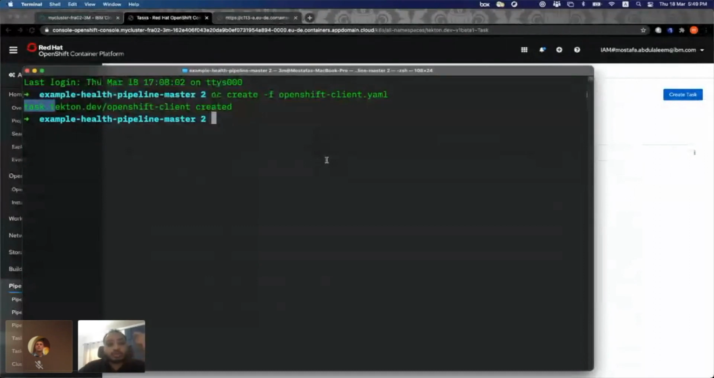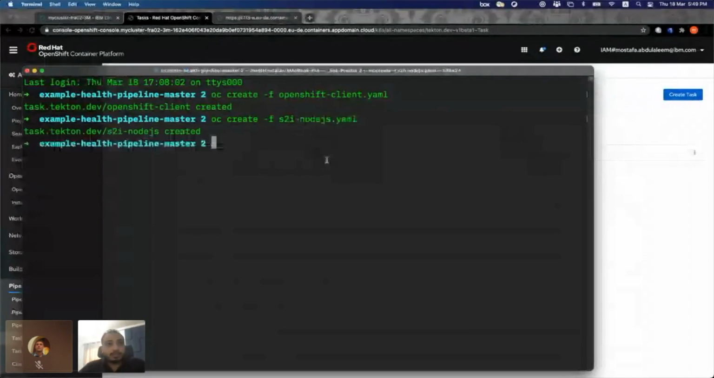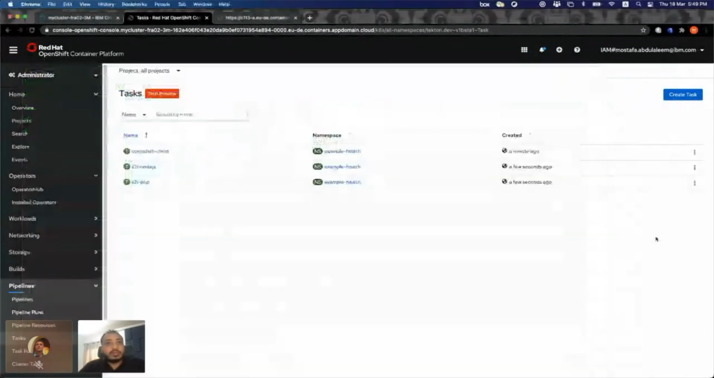So we will need to have two of those, one for PHP and one for Node.js. And for that, we have two files here. So we go ahead and always create with the same -f, and then S2I. This one is for Node.js, and the second one is for PHP. Go ahead and check. We have them already created. Yes, great.